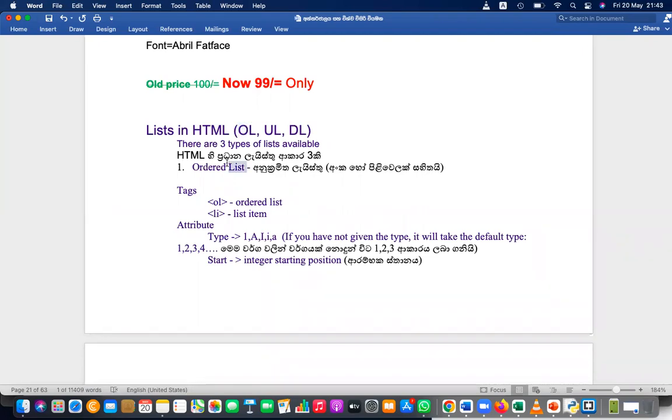Ordered list, in the sense that it has a number pattern. The numbers can be 1, 2, 3, 4, 5, or A, B, C, D, E, F, capital or simple, or even simple or capital Roman numbers, starting from I. So these are the 5 types of ordered lists available under the OL tag. There are 2 tags used, OL and LI under that. I'll be discussing this next day, but first of all, I would like to summarize this.